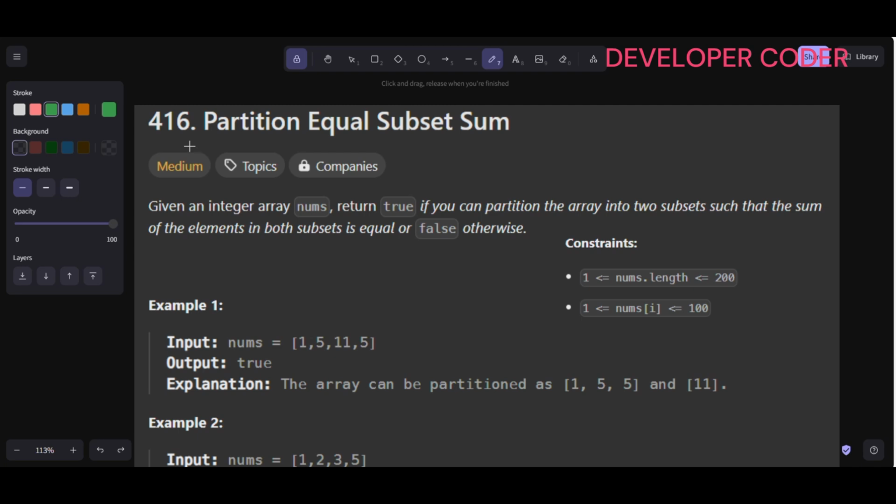Now without any delay, let's get started with today's problem. Problem number 416, Partition Equal Subset Sum. Okay, so let's read the problem statement first.